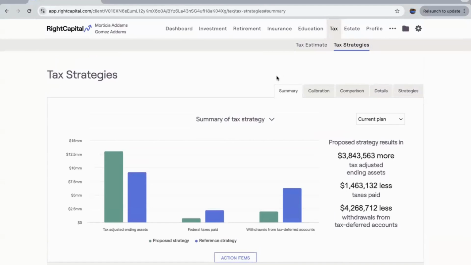Now, if we are looking to apply what we just curated into the proposed plan and show the implications to things like the probability of success, which is a different calculation, that is when we navigate to the retirement module.